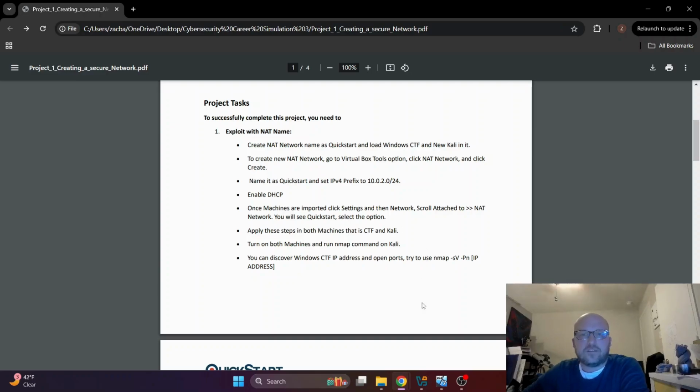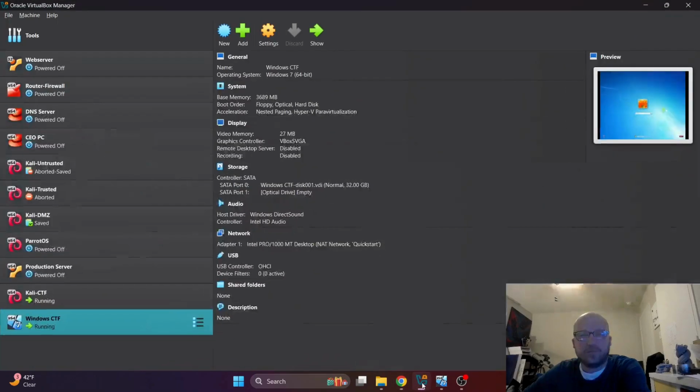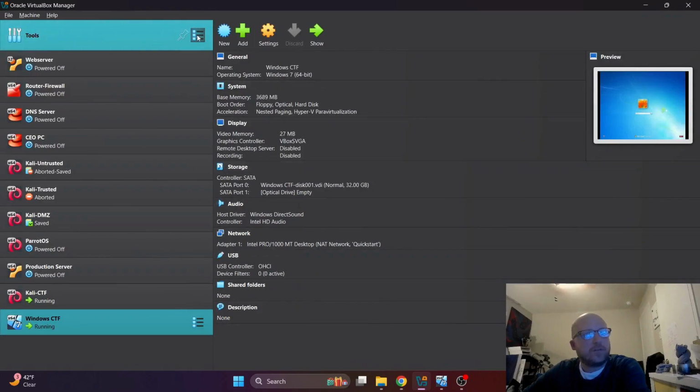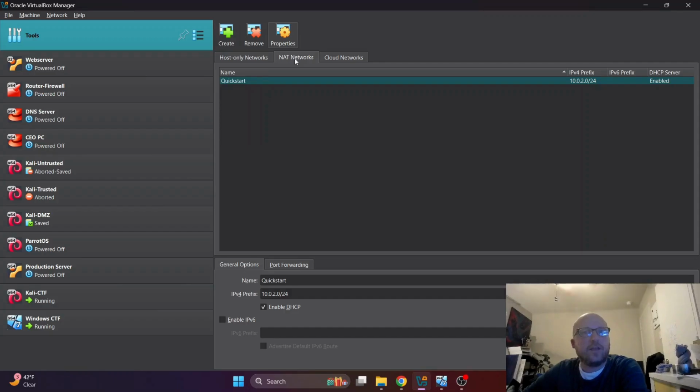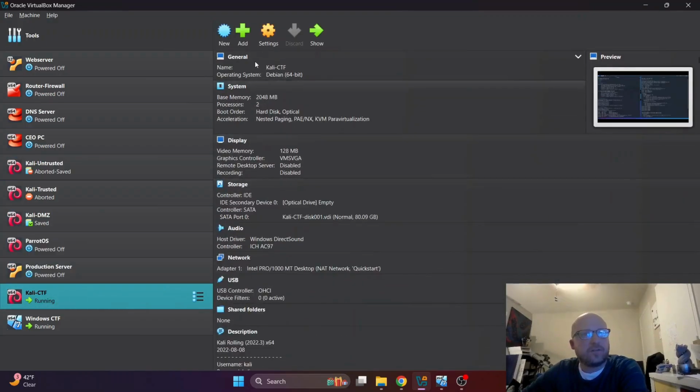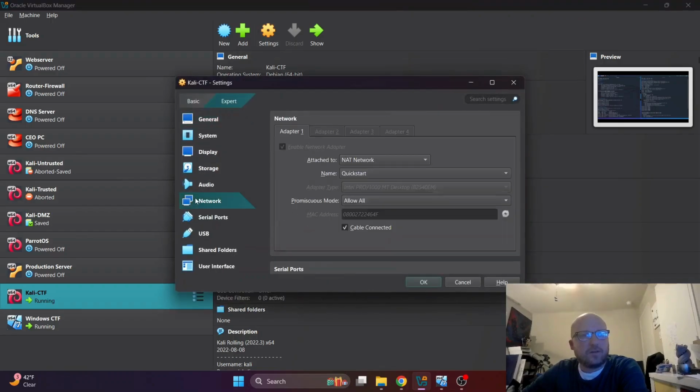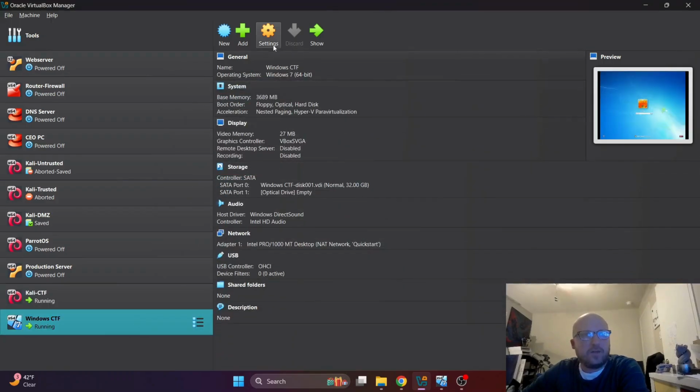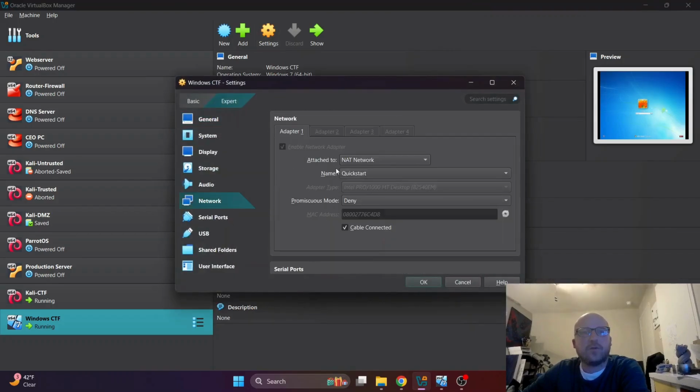Our first task is to set up our network with our new CTF machines. So through VirtualBox, you'll go to Tools, Network, NAT Networks, and create a network named Quick Start with the prefix 10.0.2.0/24 with DHCP enabled. Apply, and then make sure both machines and their settings are connected or attached to that same network, Quick Start network. There's the Kali, Windows, Settings, Network, attached to the Quick Start network.